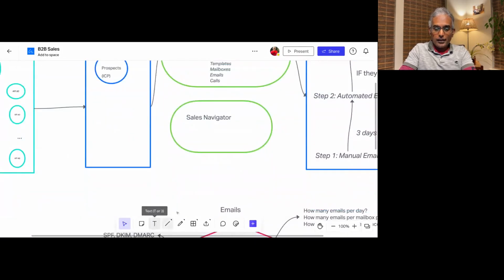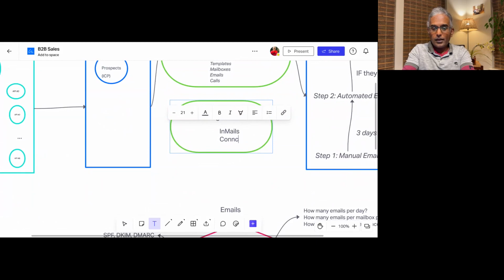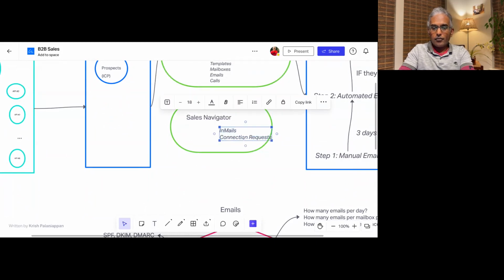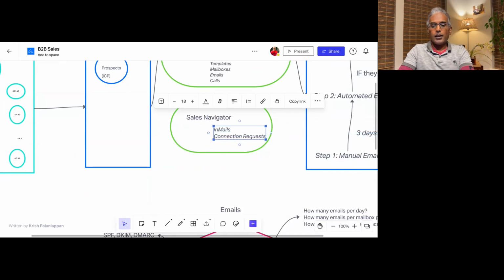So let me write a few things here. You're talking about Sales Navigator, talk in InMails. I'll also put connection requests, right? How you reach out, it's entirely up to you, right? So that's a second way to do Sales Navigator or direct LinkedIn-based prospecting.